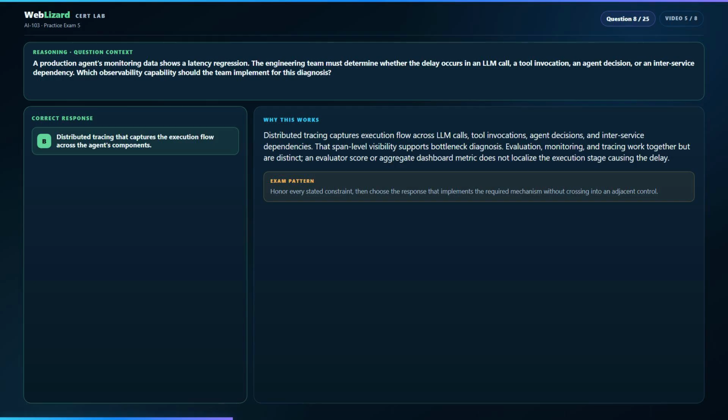Why this works. Distributed tracing captures execution flow across LLM calls, tool invocations, agent decisions, and inter-service dependencies. That span-level visibility supports bottleneck diagnosis. Evaluation, monitoring, and tracing work together but are distinct. An evaluator score, or aggregate dashboard metric, does not localize the execution stage causing the delay. Exam pattern. Select the observability mechanism that localizes latency within a multi-component agent execution path.